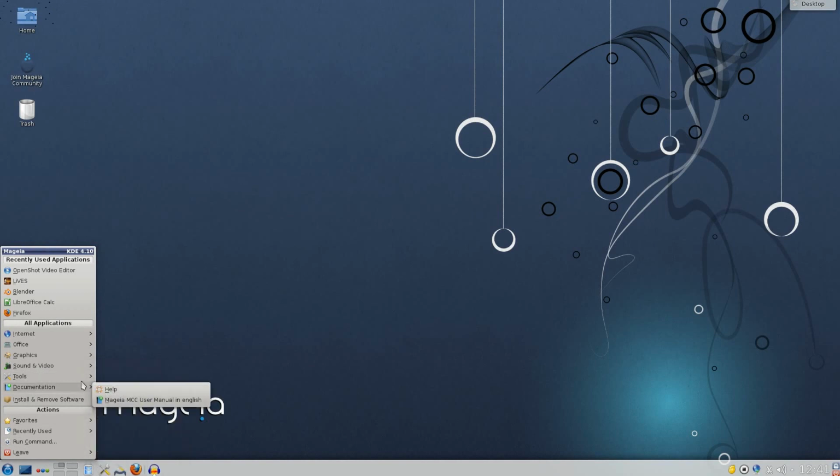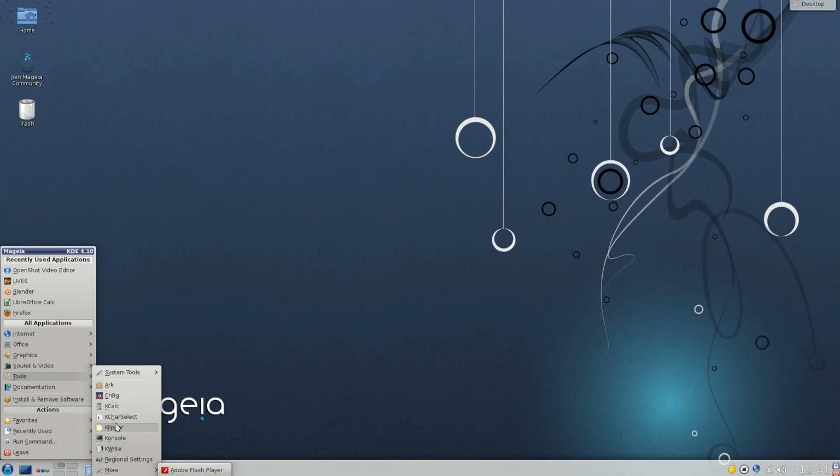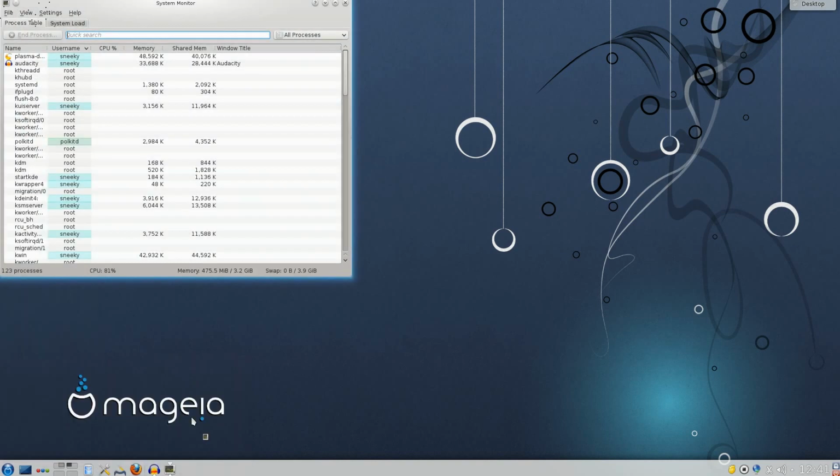And the tools. You get your system tools and you get Ark. Regional settings and more. My Flash player is there. Go to system tools. Mageia Control Center, we've already been there. And the system manager is here. System settings. KSysGuard is here. Yeah. Let's open it up.